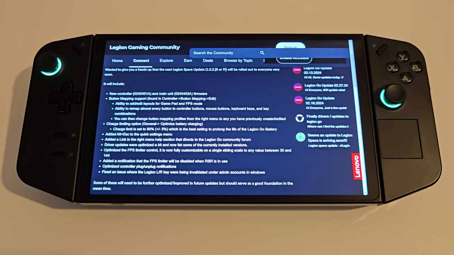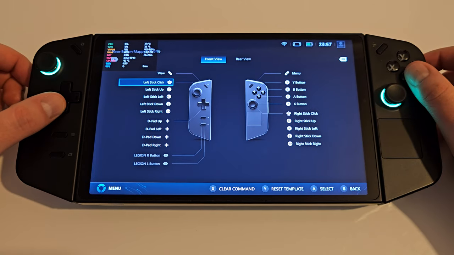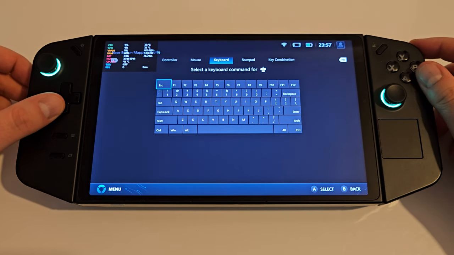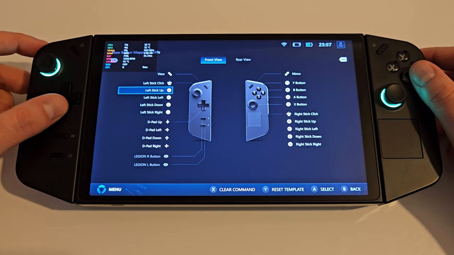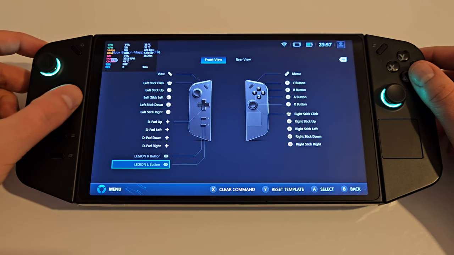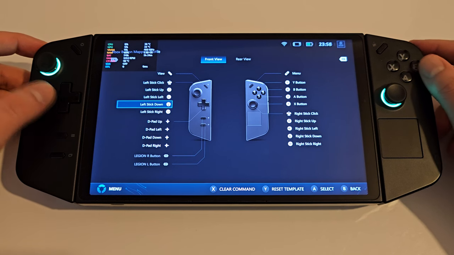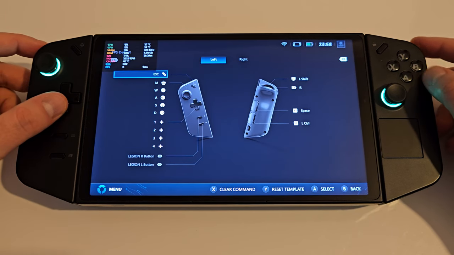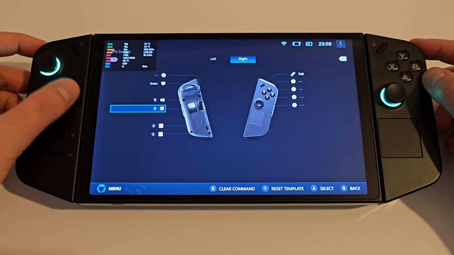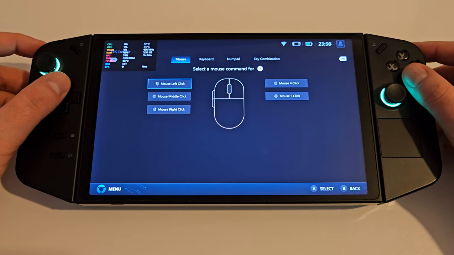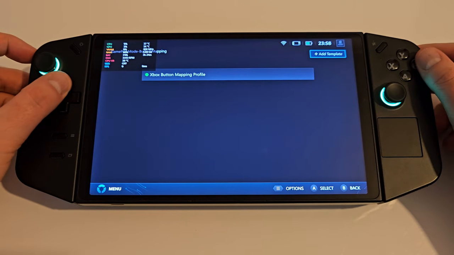Let's run through the changes within Legion Space. Inside the controller tab, the ability for button mapping support has been added, and when we choose Edit, the ability to add and edit layouts for gamepad and FPS mode is now available. Remapping our buttons to controller and mouse buttons, keyboard keys and key combinations have all been added, except for the Xbox button, which will be included in a future update.